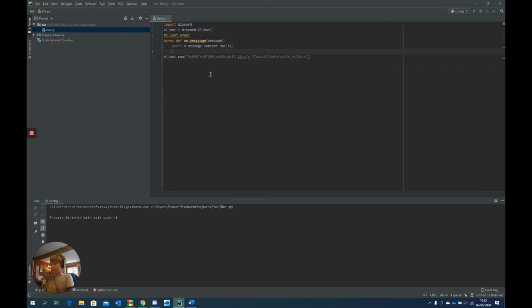So now, just for this, let's make a simple if statement. If parts 0 is equal to hello, and then colon, and then in here is what you're going to want the bot to do. So await message dot channel dot send, and this is mainly what you're going to be using for the bot. If parts equals hello, and then await message dot channel dot send, and let's just do hello like that.